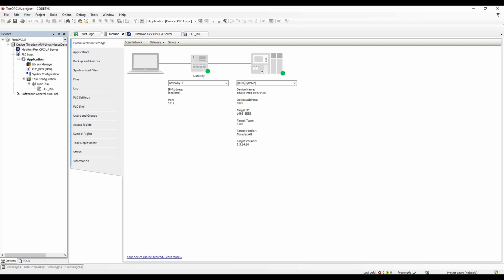So I'm going to switch to CODESYS. For those of you that are familiar with CODESYS, you will recognize the environment with the tree. I have here the communication settings through the CODESYS gateway, accessing the PLC or the control system, which is based on the Apalis iMX8, as I was mentioning.